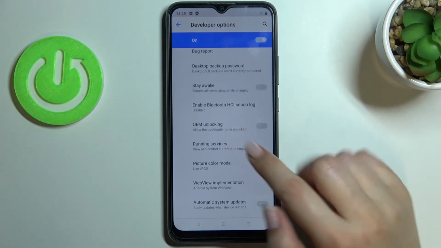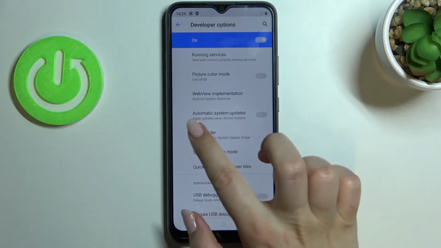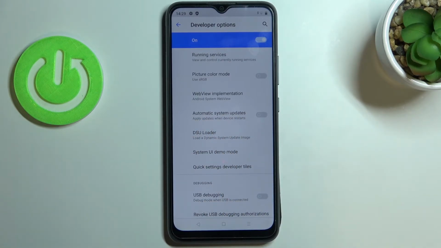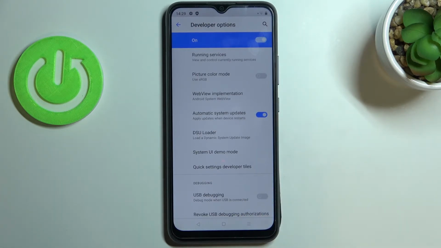So if we are on the developer options, all we have to do is to simply scroll down a little bit to find the automatic system updates option, which is right now in my case turned off. And if you'd like to turn it on, just tap on the switcher on it, and from this moment this option is active, so your device will apply the updates when it will be restarted. Of course, you can turn it off the same way whenever you want to.